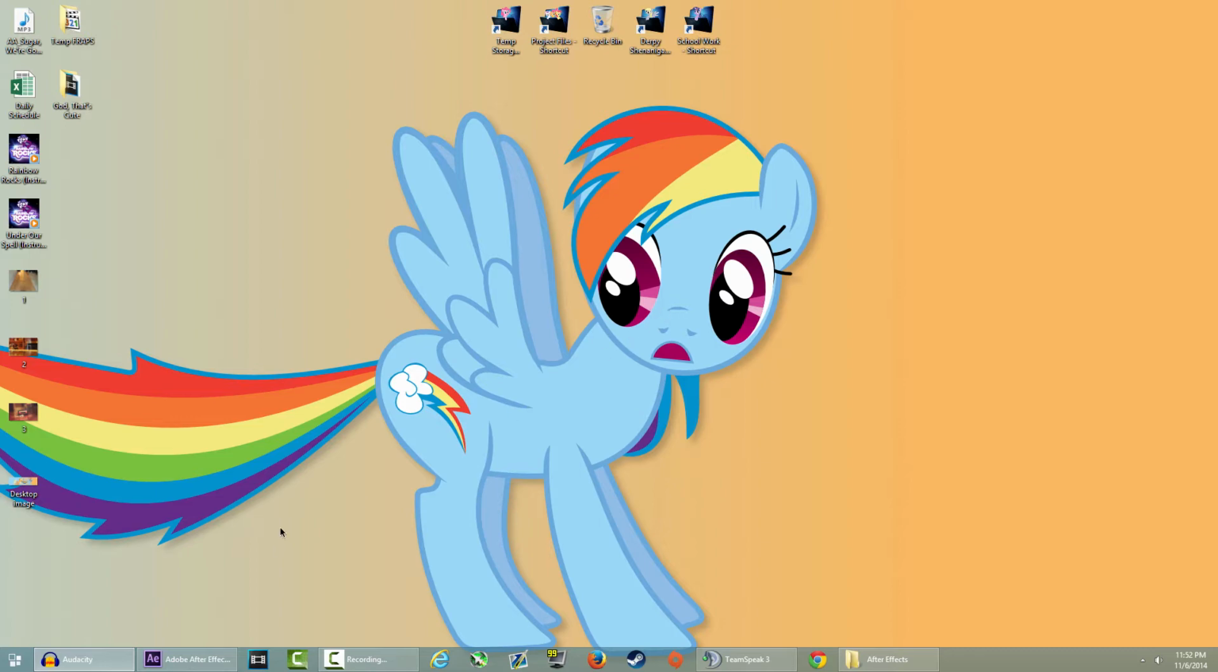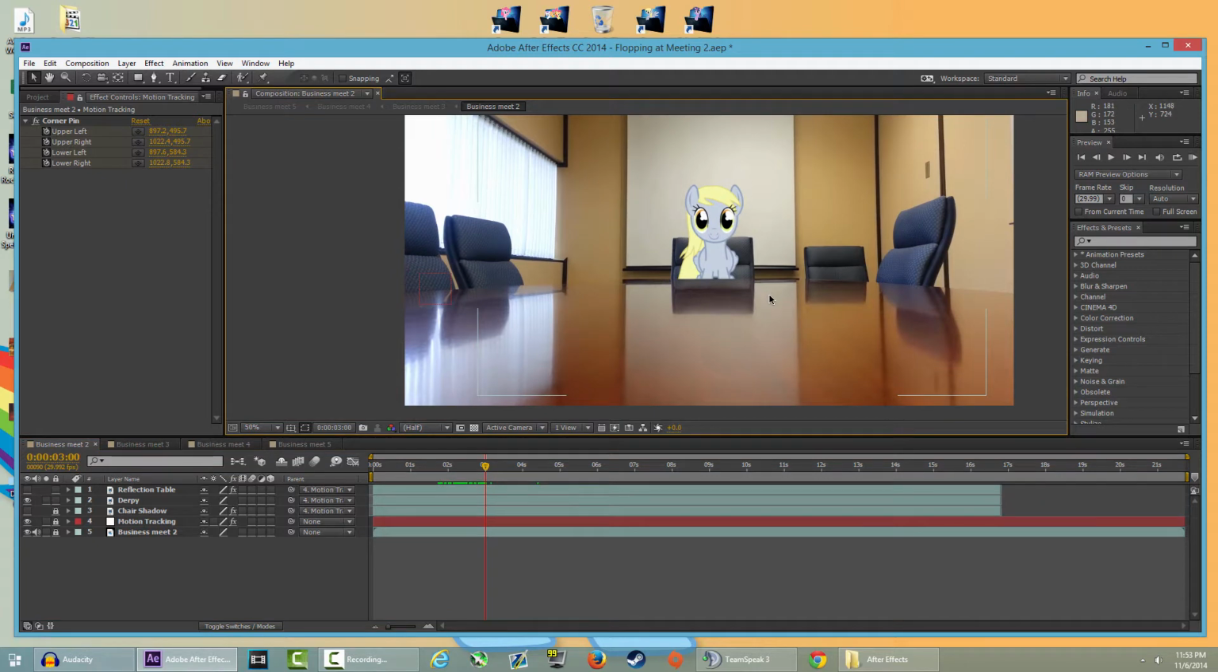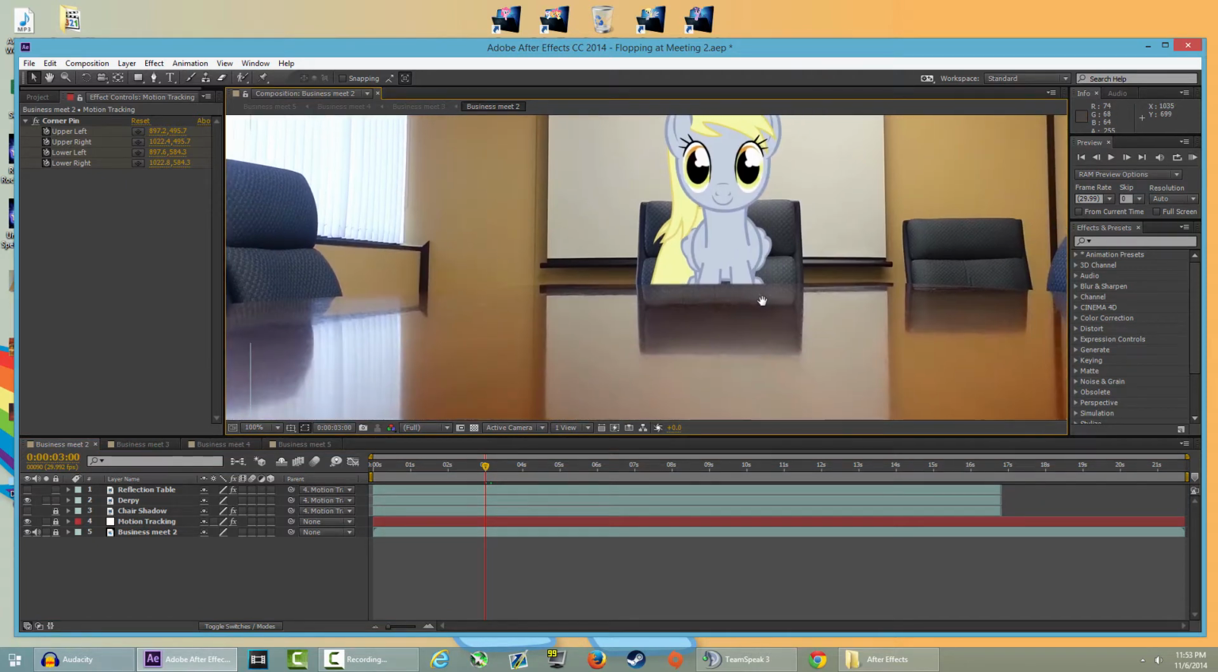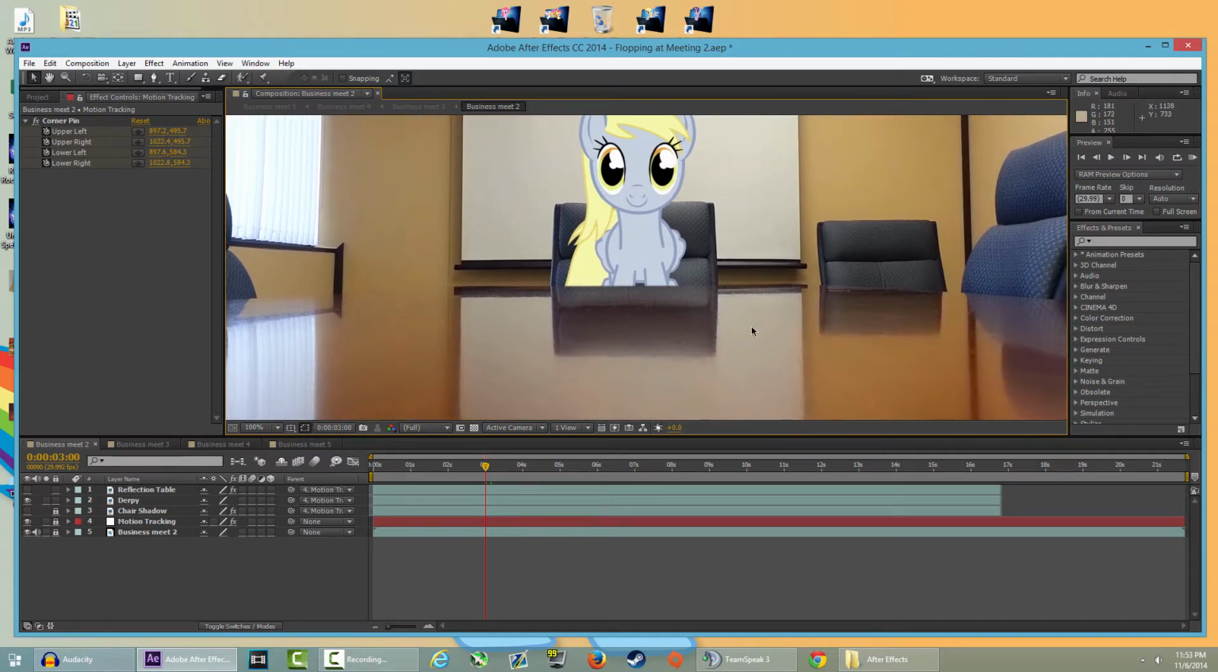Today I'll be showing you how to do reflections. Here's a sample from Derpy the Flop version 3.02. In this scene, I created Derpy in this little seat in front of the business desk. As you can see, if I just put Derpy in here, it doesn't flow nicely with the desk because the chair has its own reflection.